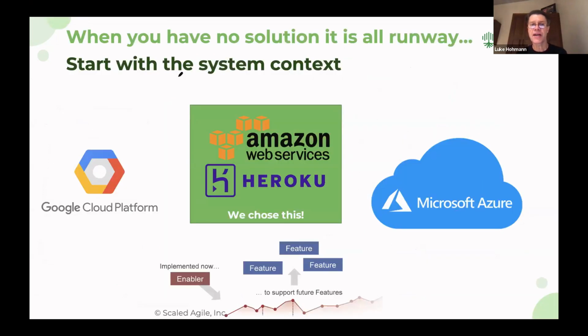Now, there's a term in SAFe called system context. And a system context is where your system is running. So we had to make a pick about, do we want to run on the Google Cloud? Do we want to run on Microsoft Azure? Do we want to run on Amazon? And it turned out our partner and some of the people in the partner team had experience with Heroku. So our app at this time runs on Heroku because we were able to leverage the experience that our developers brought to the table about which cloud platform to use.